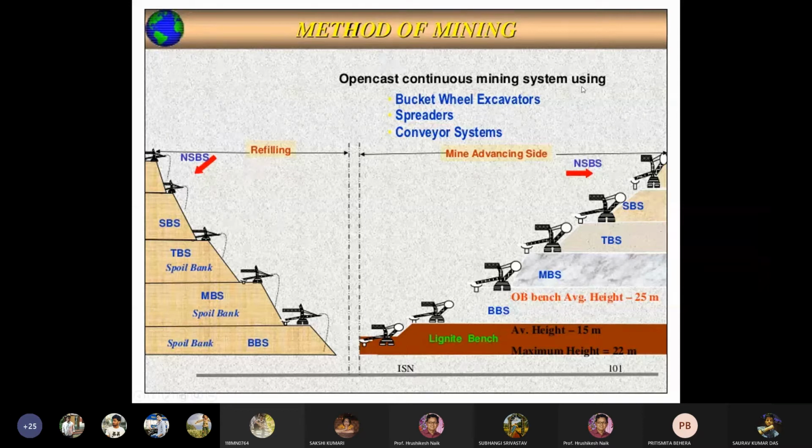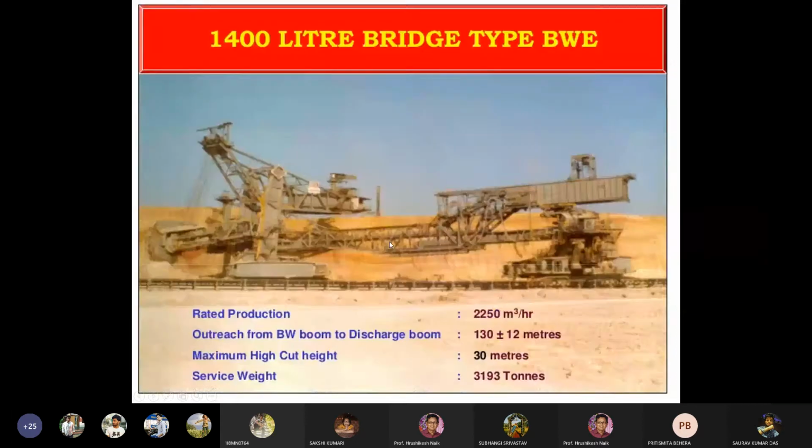So the opencast continuous mining system uses bucket wheel excavators and spreaders. These are the spreaders and conveyors, and this is the mining advancing side, and this is the refilling side. This is material refill.